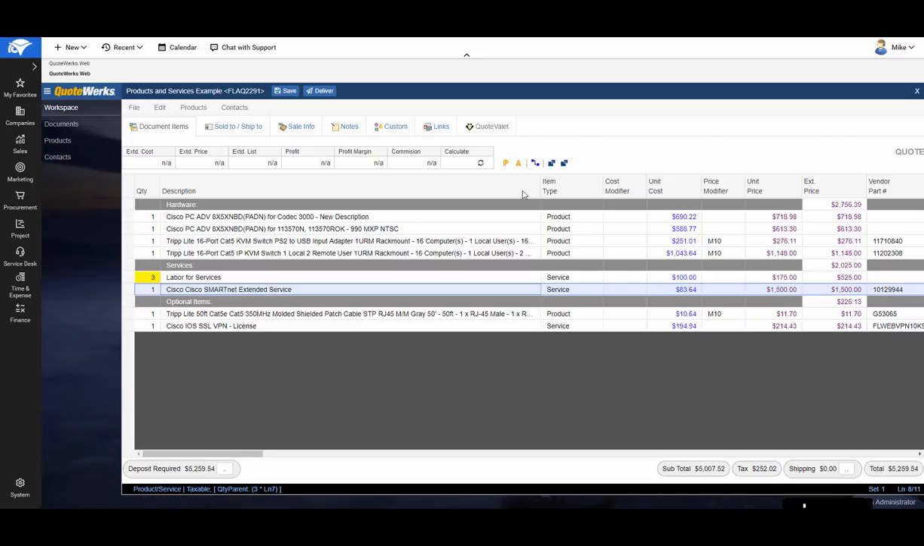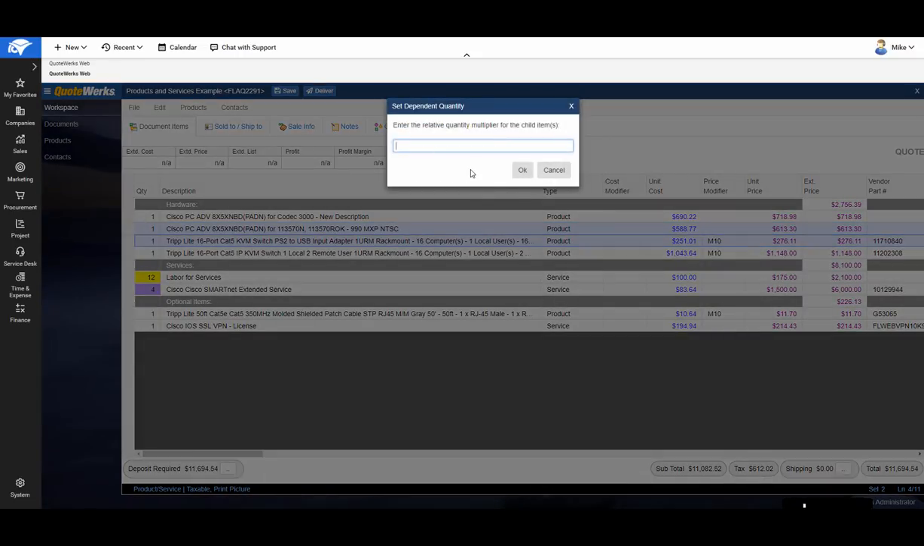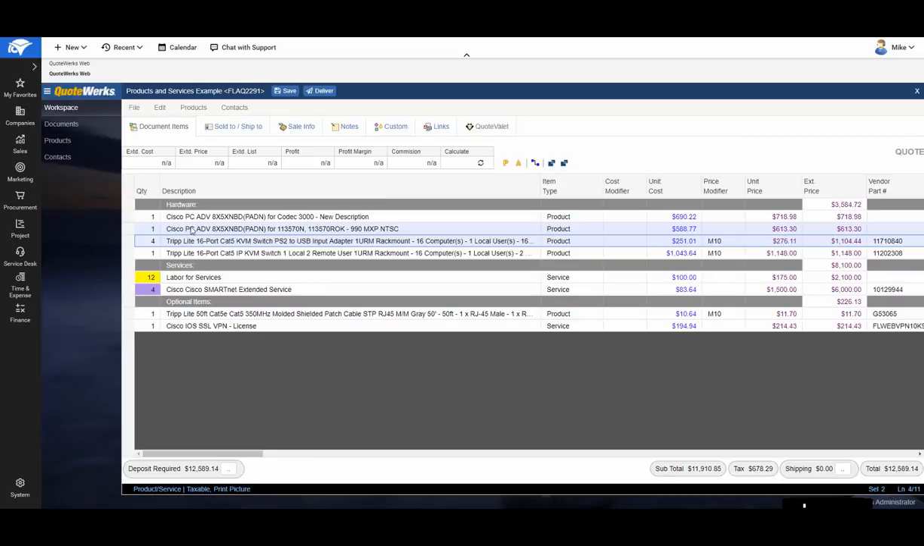Also on the grid toolbar is the ability to utilize the set dependent quantity feature. You'll actually see that these items here under services, my labor for services and my SmartNet extended service are already set that way. What this feature does is I can change the quantity of my SmartNet, and my labor will automatically be updated. To use this functionality, simply highlight an item that you want to be kind of like the master or the parent item, select the child item, and then click on Set Dependent Quantity. Put in the quantity and hit OK. And then those items are now linked, so anytime you change the quantity of this particular item, the other item will be automatically recalculated as well.